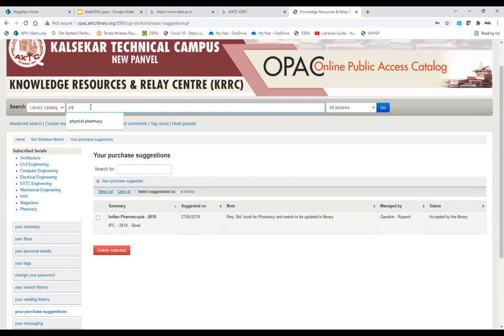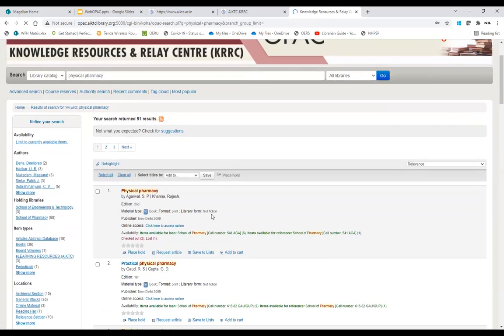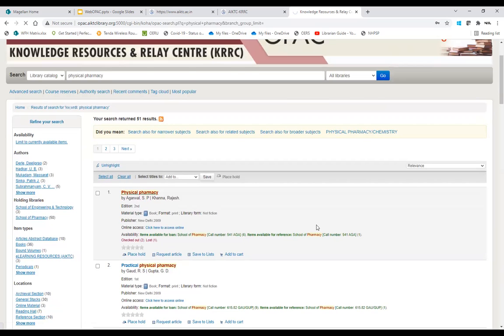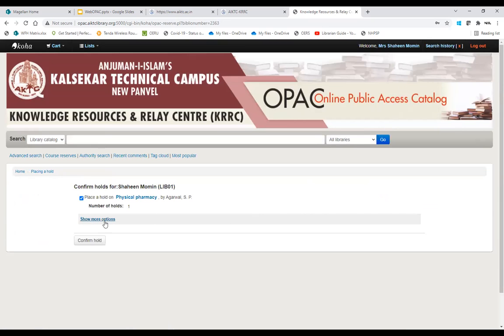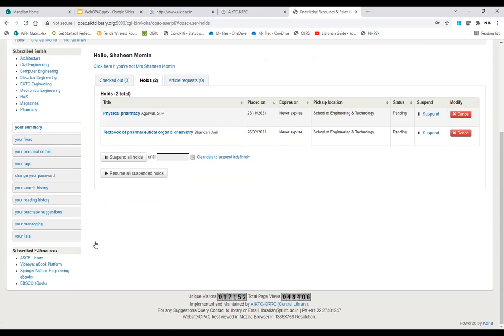Now you want to put a hold. For online reservation, search the books which you want to reserve. Suppose I want to reserve physical pharmacy books by Khanna. I'll click on the place hold button. Again it will ask you to confirm the hold. Just click on confirm hold. So this book will be reserved in your name for 2 days. Within 2 days you have to come to the circulation counter and collect your reserved books.